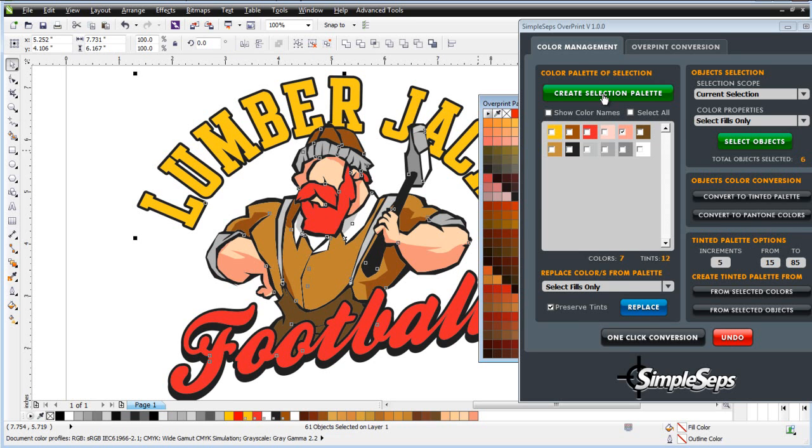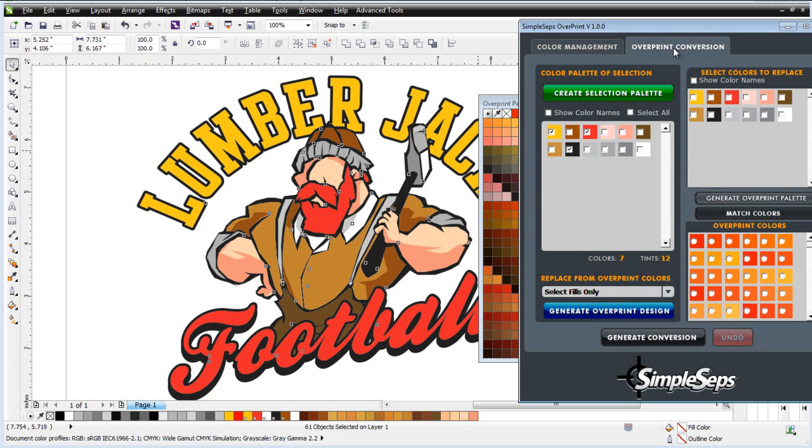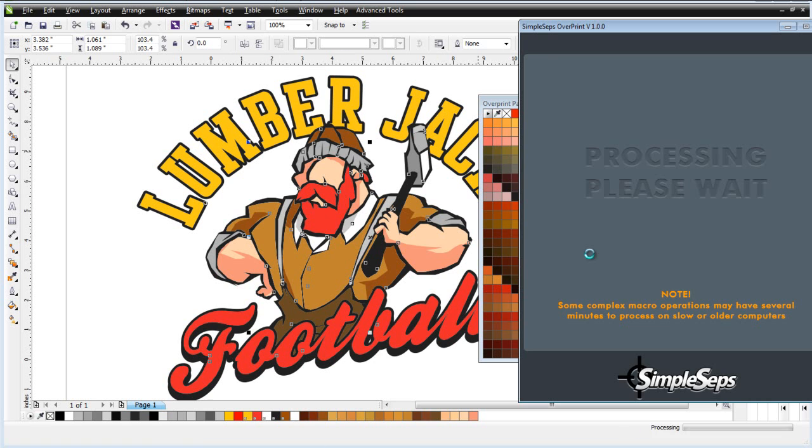Now let's go ahead and click on Create Selection Palette. Now here what this says is we got 9 colors, but actually if I come over here now, and I'll go ahead and deselect all of this here, and then I'll click on Generate Overprint Design, and we'll let that process, and that's going to bring my colors down to actually 4 colors.